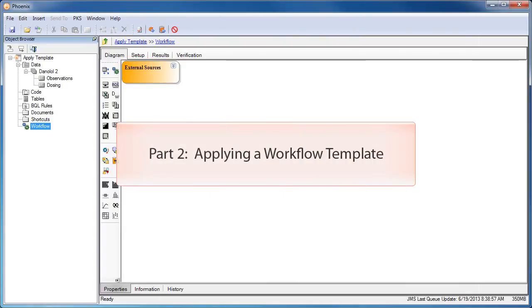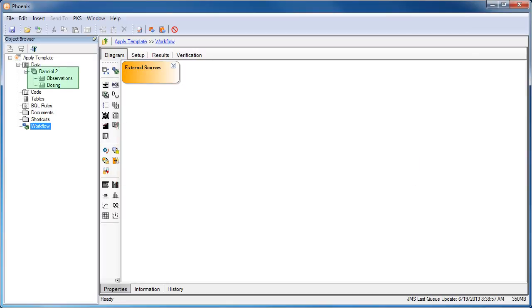It is sometime later and we've created a new project, and we would like to use the template we created earlier. We've already imported a dataset that has the same format as the one we used to create the template, even though it contains different data.